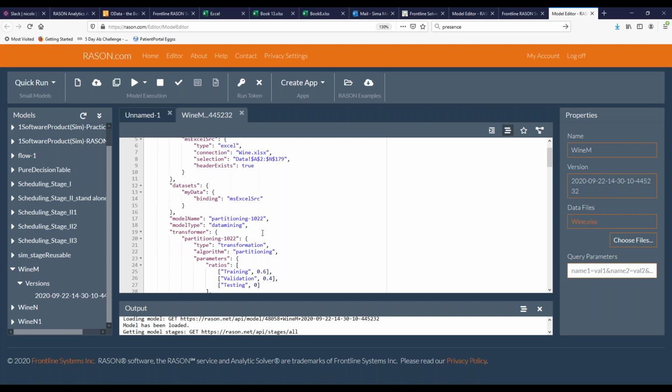As we just saw, with only a few points and clicks, we deployed our Excel workflow to the cloud, the Azure cloud on our RASON server. To solve this model, there are these model execution options on the top. Let me hover over them.